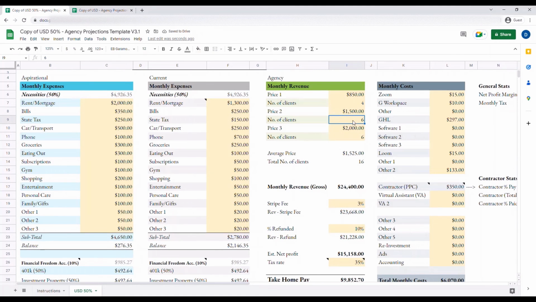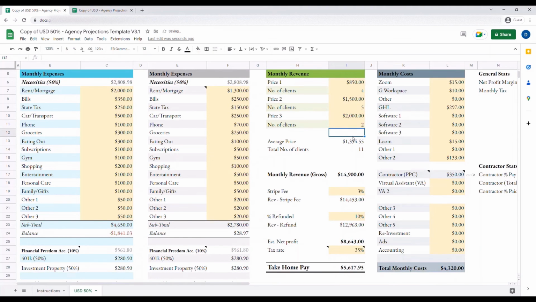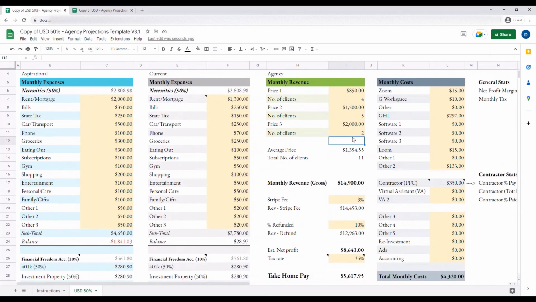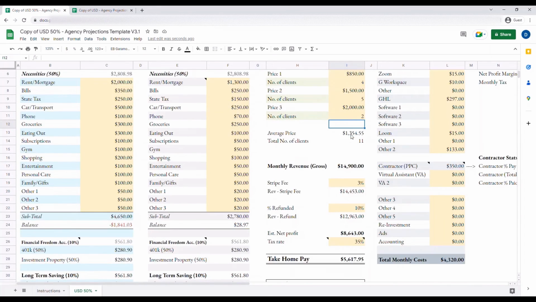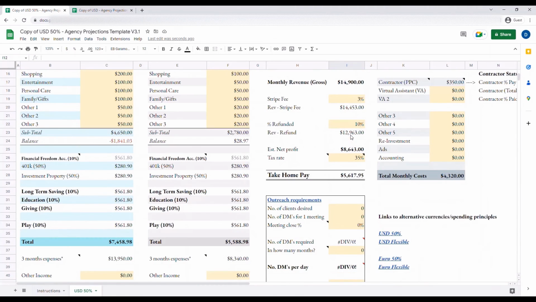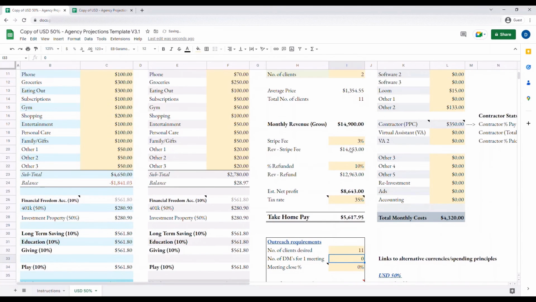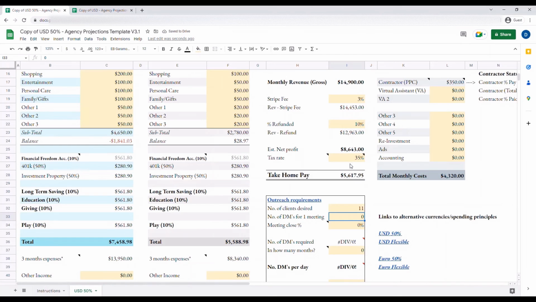Okay, so I think it was 5 and it was 2. So this is how many clients we needed in order to cover our current expenditure and leave our 9 to 5. So how much outreach do we need to do in order to achieve this? So we go down to the outreach requirements. So we needed 11 clients. Let me just check. Yeah, 11 clients.